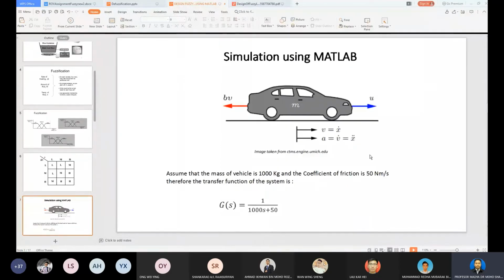So this is some example of simulation using the MATLAB. You can see this is our system. They assume the mass of the vehicle is 1000 kilogram, and the coefficient of friction is 50 Newton meter per second. Therefore, the transfer function of the system is 1 over 1000 s plus 50. This is our plant, and it comes from this system.